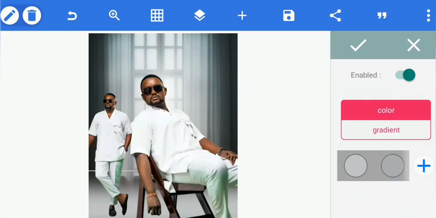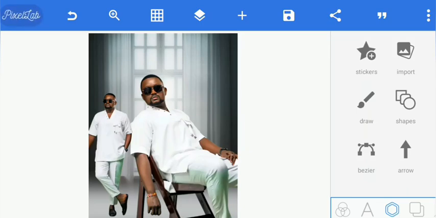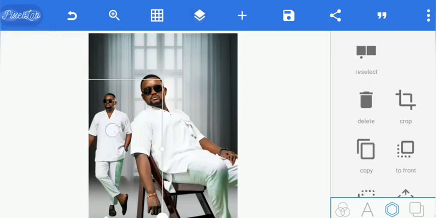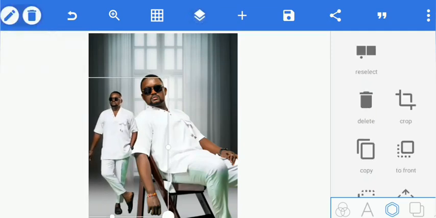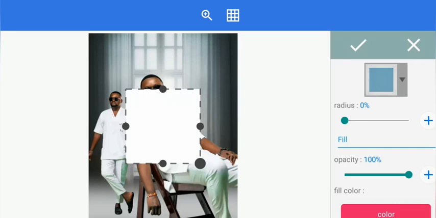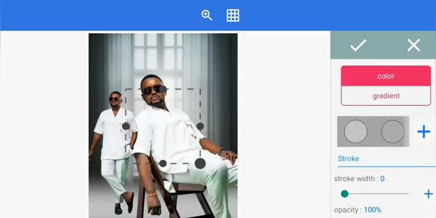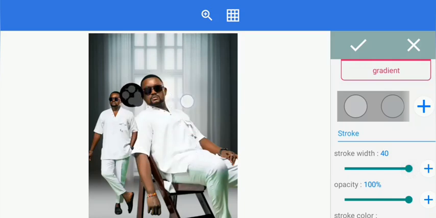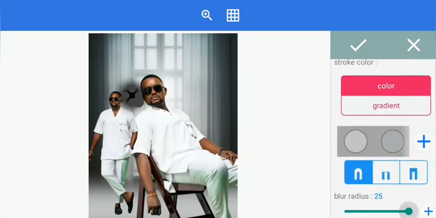So now we are going to create a shadow that will make it look real. Alright, let's create a shadow for it. Let's bring this one closer. Import another shape. Increase the radius by 100, decrease by 0. Increase stroke by 40. And increase radius by 25.